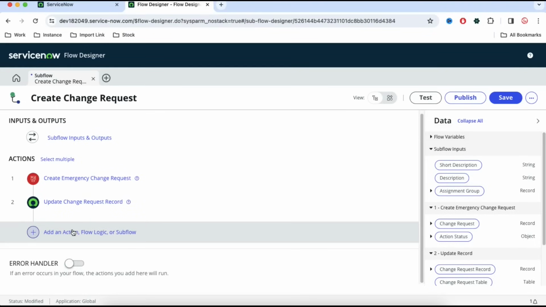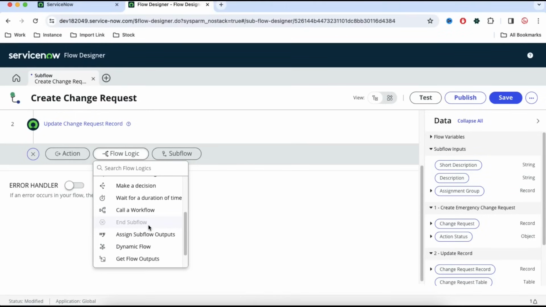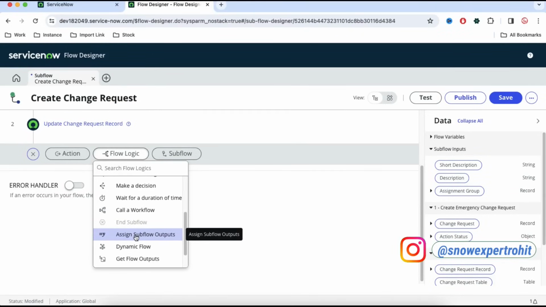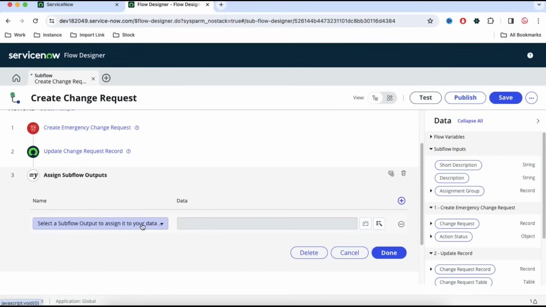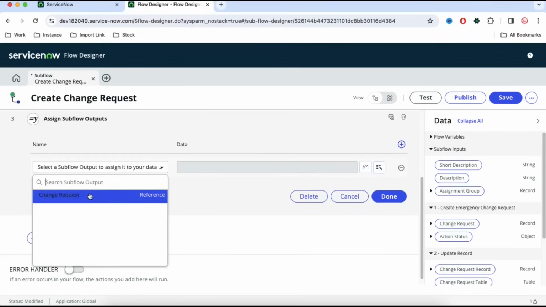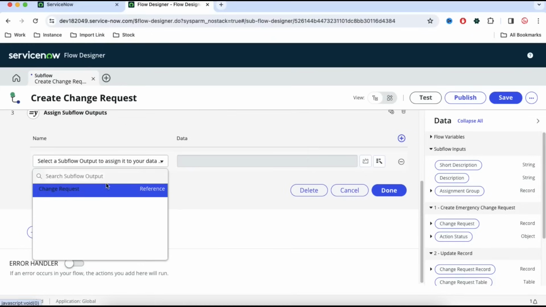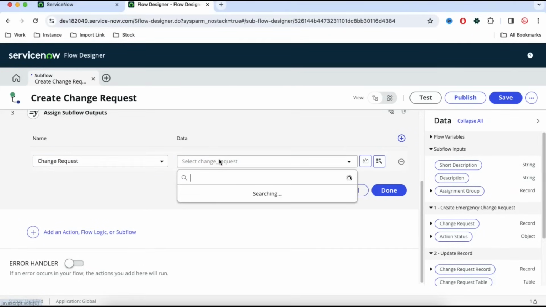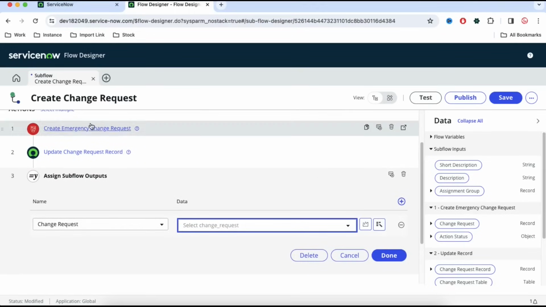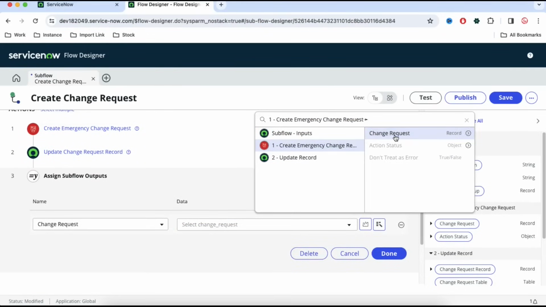To return that output, we can click the plus sign again. You can select the flow logic, and under the flow logic, we have an option called assign subflow output. We can click that, and here we can click the plus sign, and here we can select the change request. This is showing from that input and output parameter. We can select that. So this is the name of our variable, and what should be the value? Value should come from the change request once it is created. So we'll click that and then select change request.